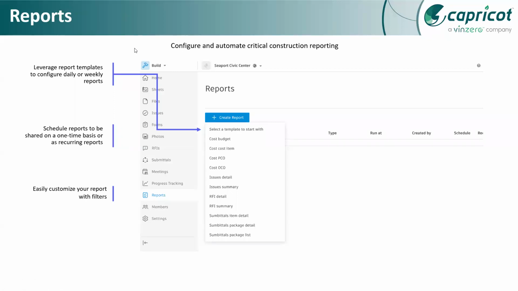When we talk about reports, it helps us configure and automate critical construction reporting. As you can see on the screen, there are multiple lists available for report making. We can schedule these reports daily, weekly, or fortnightly, whichever way we want to work. These are your RFI reports, cost reports, and submittal reports. They help us easily customize reports with different filters, get the report directly in our email, and send it across to team members, automating all the processes at a single click, so that we do not have to go back and ask people for the same work.